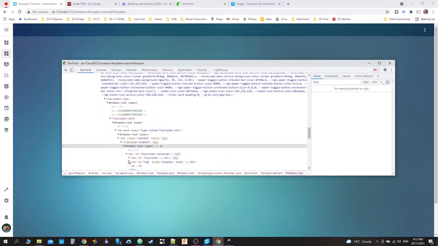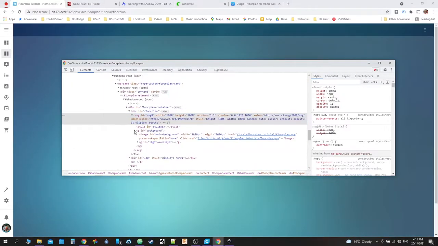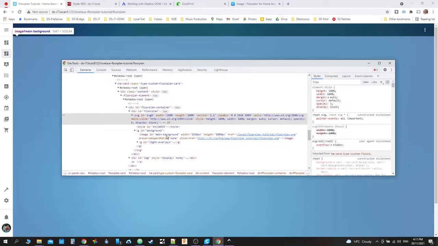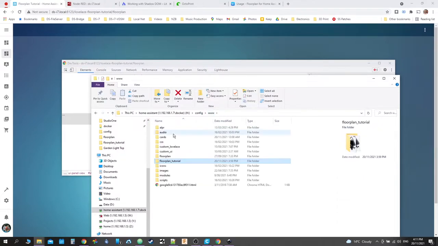We've got floor plan container, floor plan, finding the SVG. Now, if we go to background, so that one's not important. Xlink href. Xlink href, which somehow, for some reason, automatically converts it to the other file name. I'm just going to have a quick check just to make sure it wasn't a different attribute that I've used for my other one.